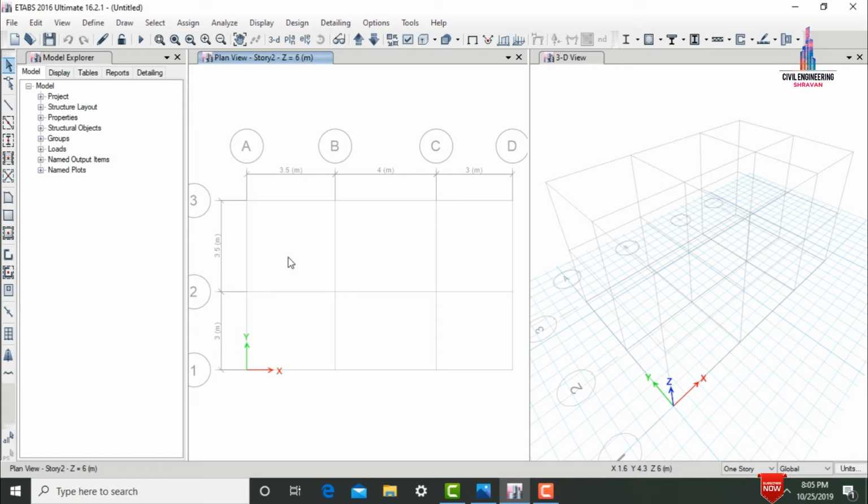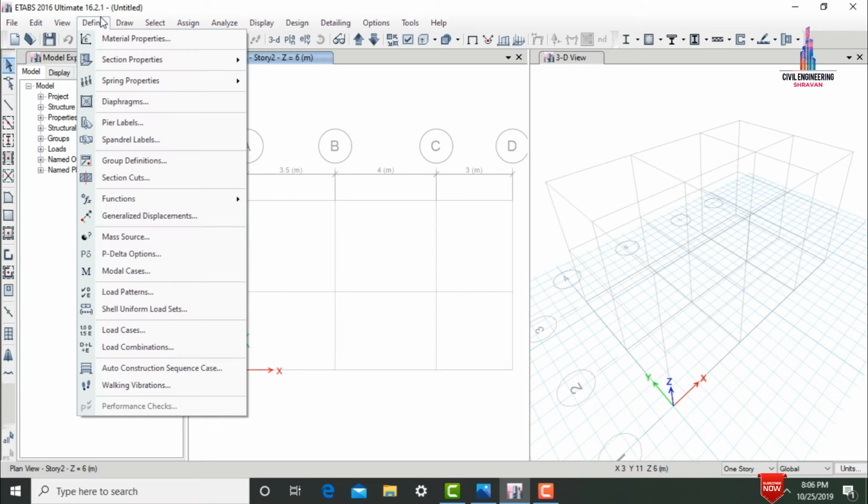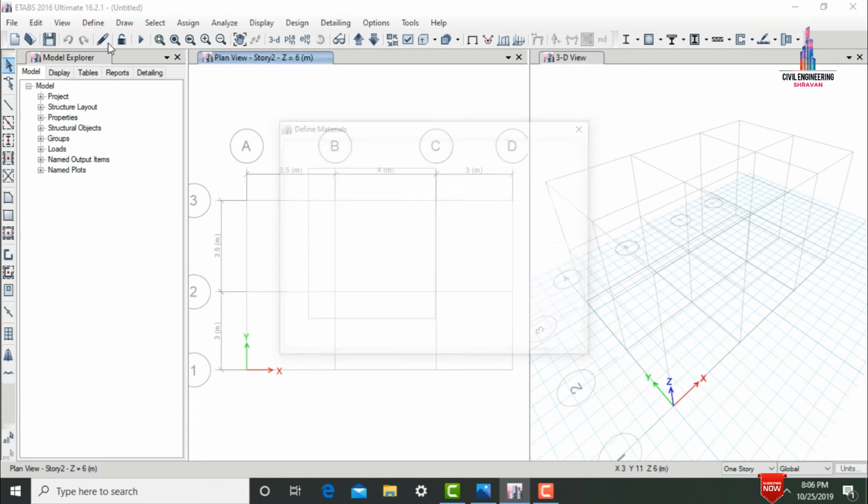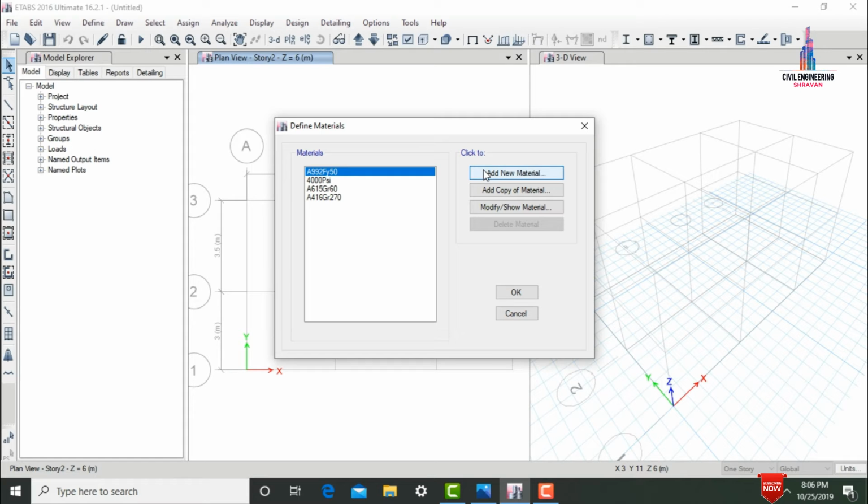So after defining the grid lines we need to define the material properties. Material properties is nothing but defining the grade of steel as well as the grade of concrete. So for that, click on the define option here, select the material properties option here. Here we need to select add new material.